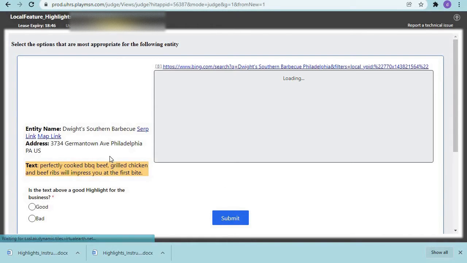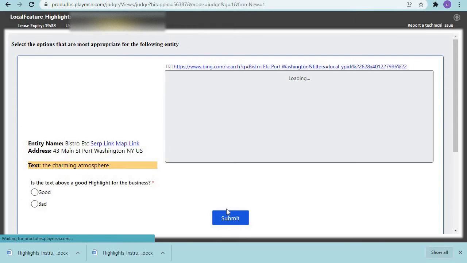The next question, they're saying that perfectly cooked barbecue beef, grilled chicken, and beef ribs will impress you at the first. Yeah, that one is a good reason for someone to go to a barbecue hotel or something. So click on good, then we go to the next one.